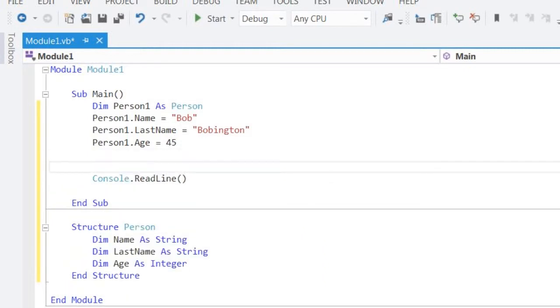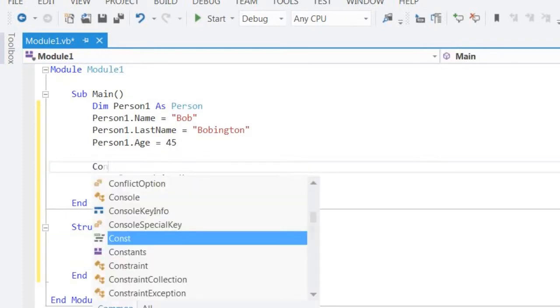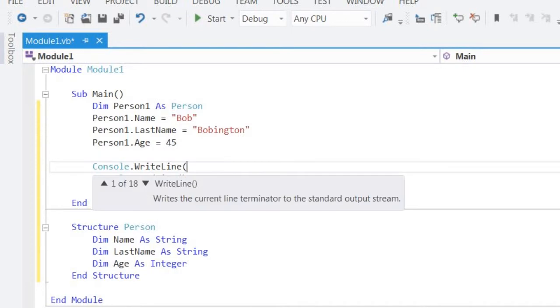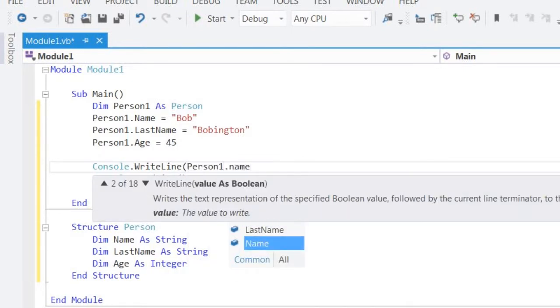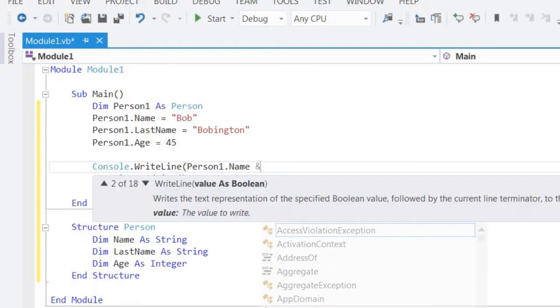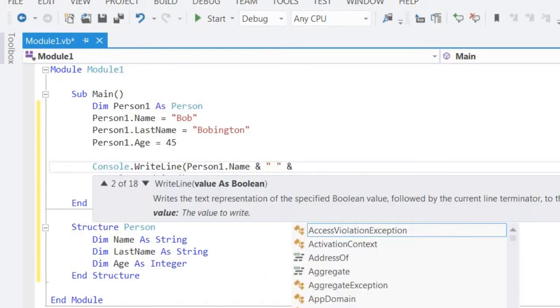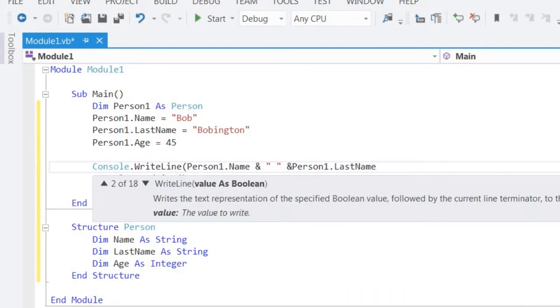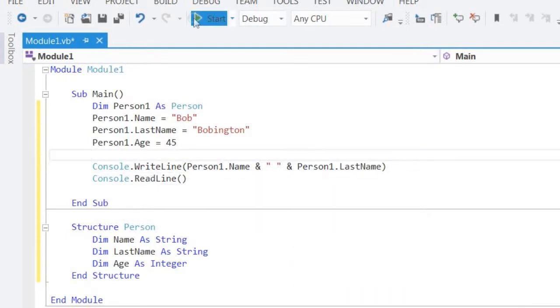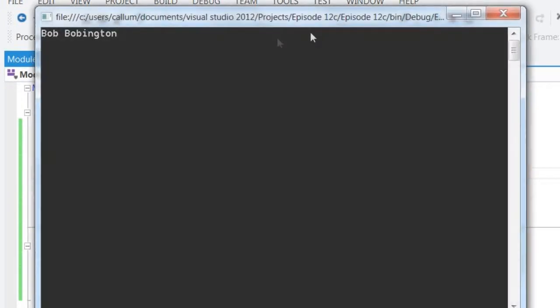Now let's say if you wanted to display it, what you can do is Console.WriteLine person1.name and space and person1.lastName, and that will work, but it's not very efficient.